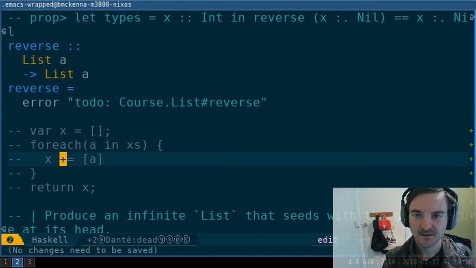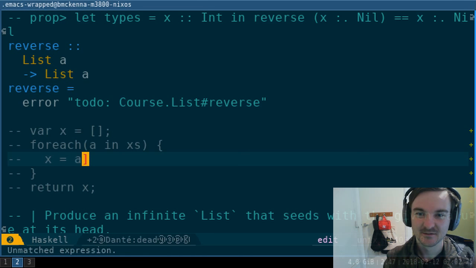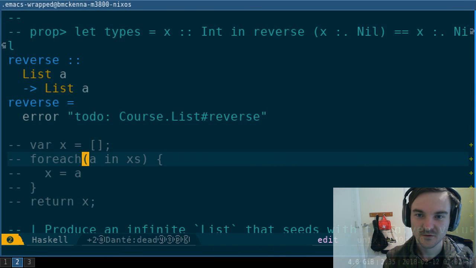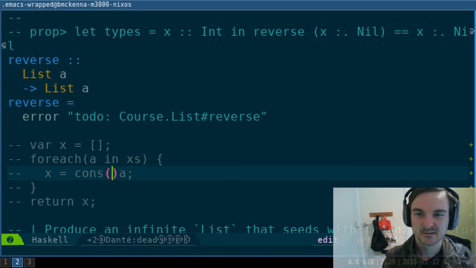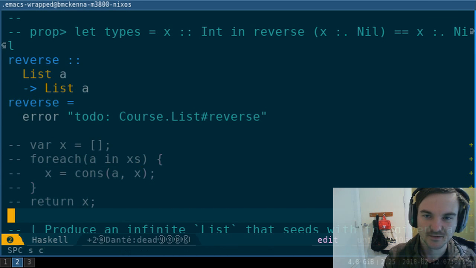We could do that, but what we could also do, I won't do that. So another way to do it is going through every element, instead of like we cons it on. It's kind of annoying, but something like that. How about that?